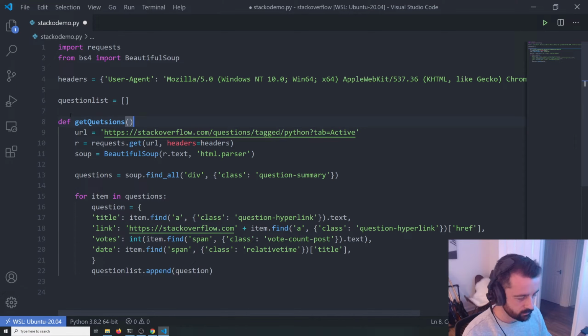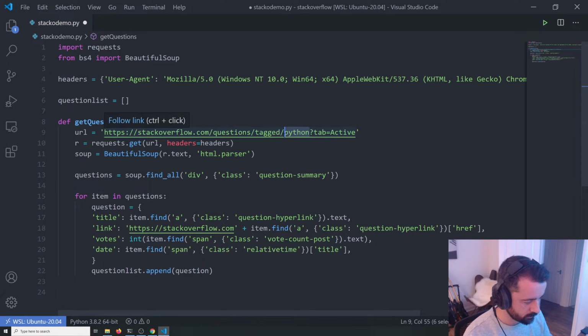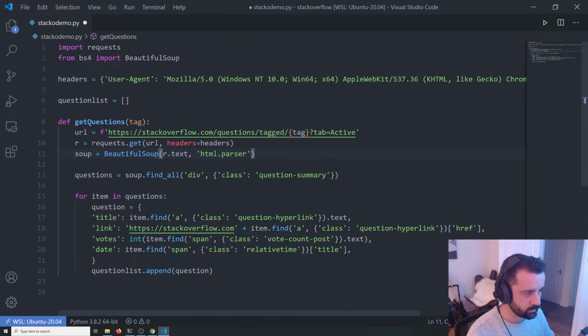And then inside that, we're going to give it a tag. So I'm just going to write the word tag. So when we call for our questions, we're going to say the question is related to this tag, and the tag goes here. So I'm going to remove that word Python. I'm going to put the word tag, and I'm going to turn the whole URL into an F string. You see it's changed color on my code editor.